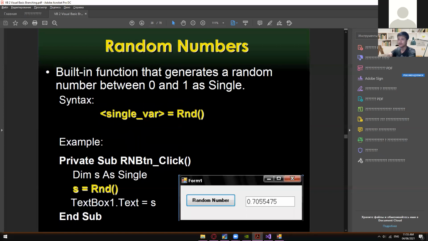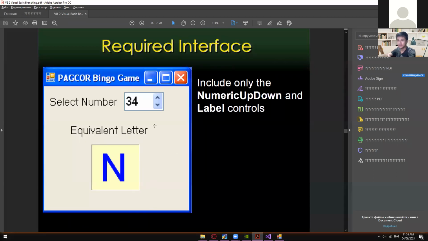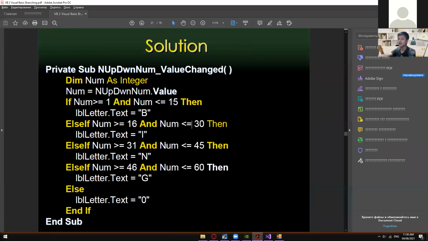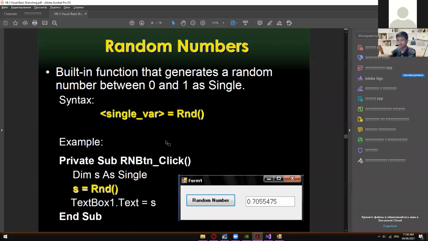Moving on, we have here random numbers. Of course, in bingo we want to generate a random number and then have it displayed on the equivalent letter. We actually have that function in VB. We call that one RND, then open and close parenthesis. This RND will generate a random number between 0 and 1. Take note, it's decimal: 0.01, 0.02, 0.5, 0.90, and so on and so forth.